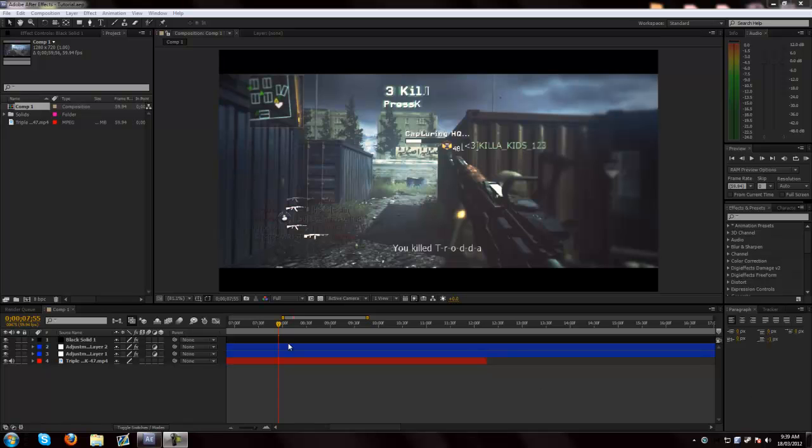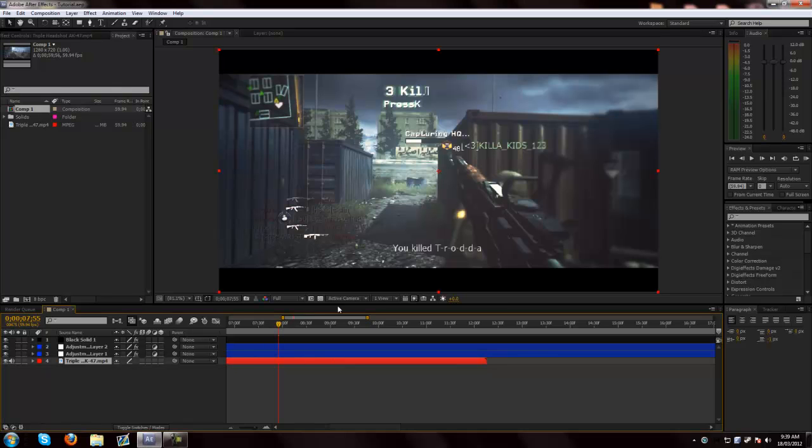This one is going to be on the most used plugin or effect in editing, and it's called Twixtor. Alright, so what you're going to want to do is just find a spot where you want your Twixtor. I have it right here just before I reload with the AK. It looks pretty good with reloads because there's not too much happening unless you're spinning around.